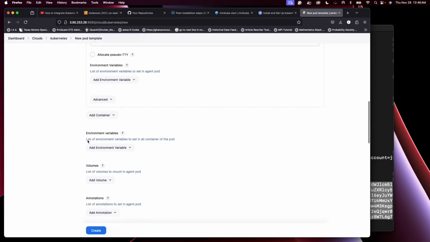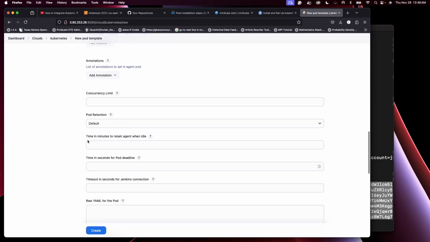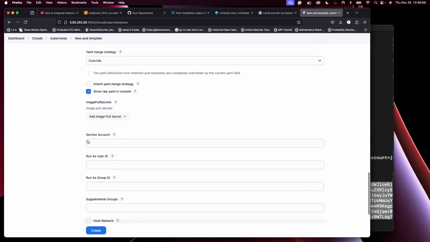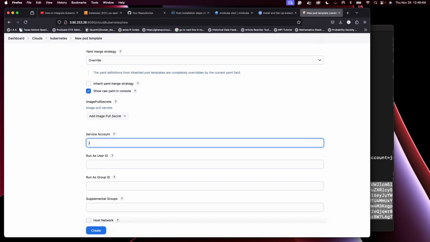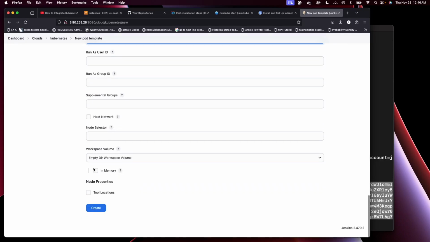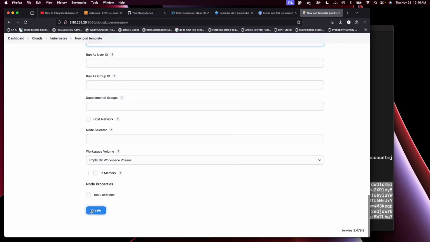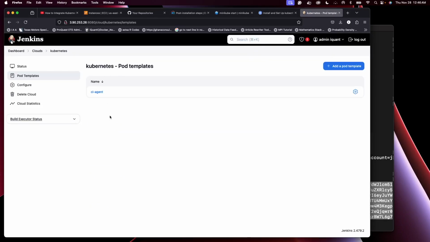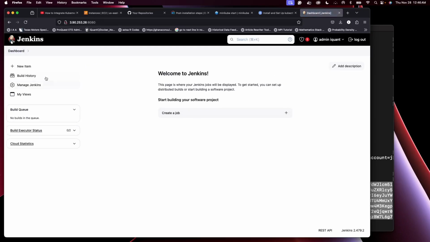Let's see if there is some other stuff we can fill in here. Okay, service account. Our service account is called jenkins. That's it. So hit create. You can see our pod template is created. Now let's go back to our dashboard, and then I'm going to create a job.